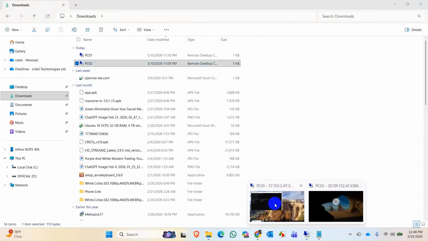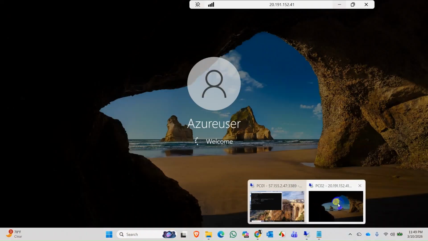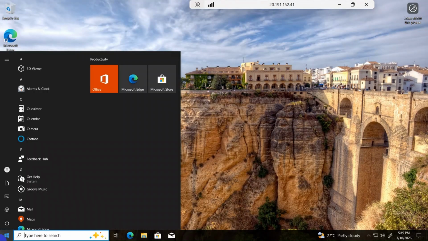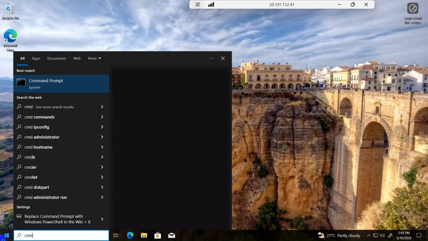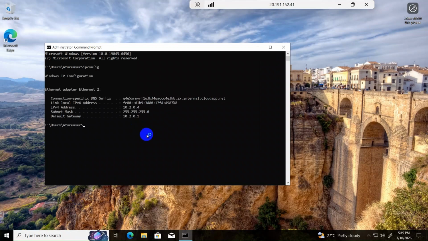So if I ping 10.2.0.4, it will not communicate. So we will fix this, no issues. First we check that the IP is successfully changed or not. Yes, 10.0.4. And if we ping 10.1.0.4, it's not working, right?